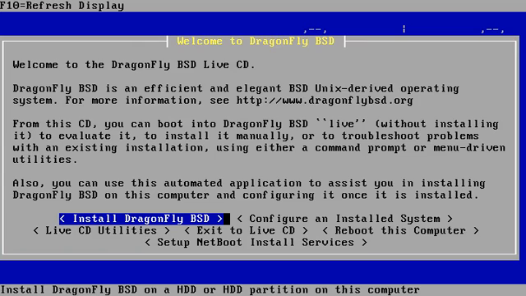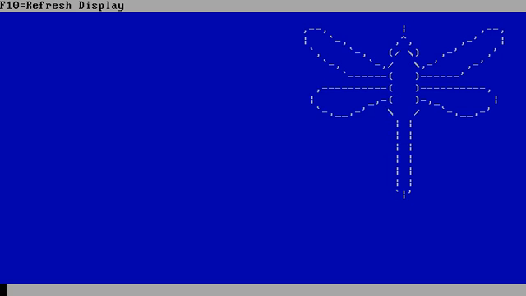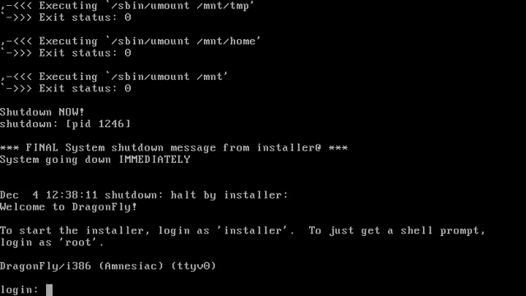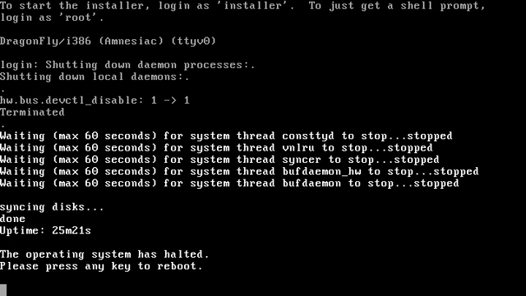Now we're all done. Just select reboot this computer from the menu, eject any CDs once it shuts down, and then watch your new Dragonfly BSD system boot up after prompted by the press any key to reboot function. If you've mucked up anywhere in configuring your Dragonfly BSD system, you can boot from the live CD and select Configure System again to access the configuration menu.